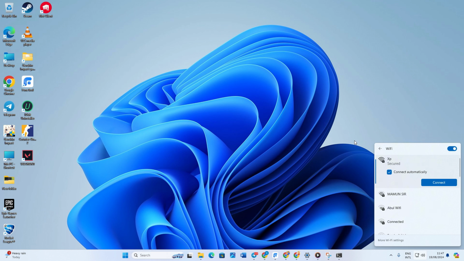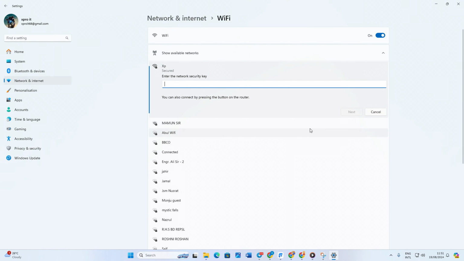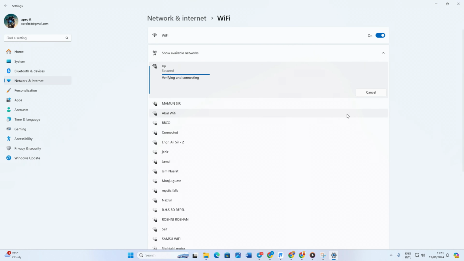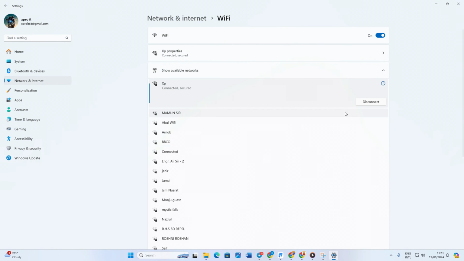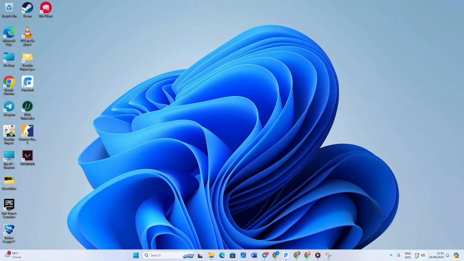To do that, click on it and select connect. Now it will ask for a password. So you have to add your Wi-Fi password here and press next. After that, select the yes or no option here according to your needs. And all that is left is to check your internet connection. So this is the process you can follow to connect to your internet.